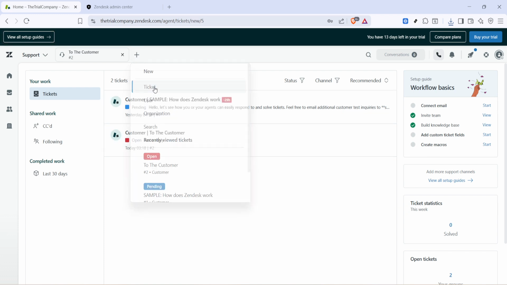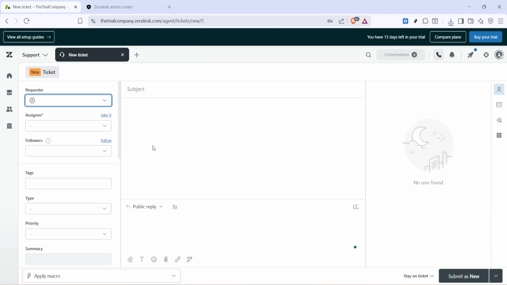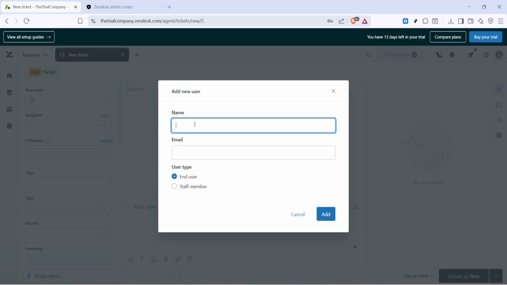This opens a blank ticket form where you'll enter the customer's details and define how the issue should be handled. Begin by setting the requester. This is the customer who needs help. Start typing their name to search your existing contacts. If you don't see a match, click Add User to create a new contact.